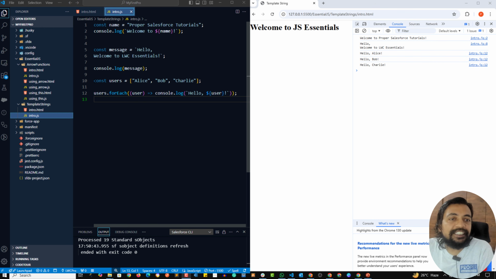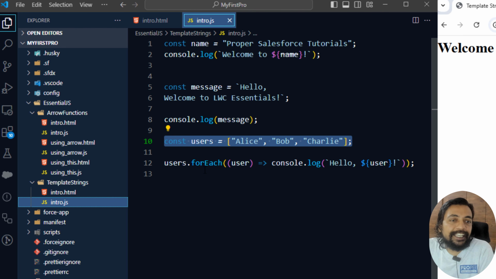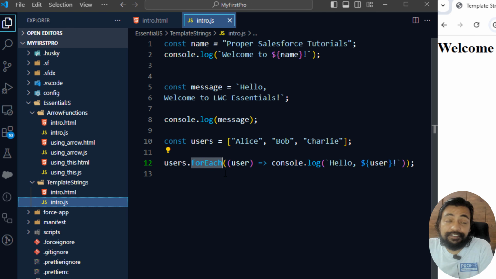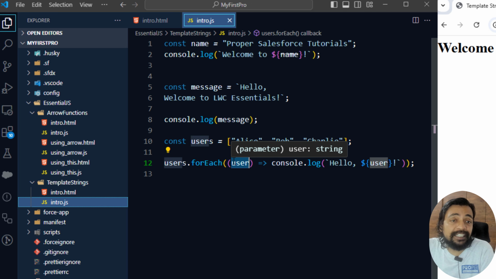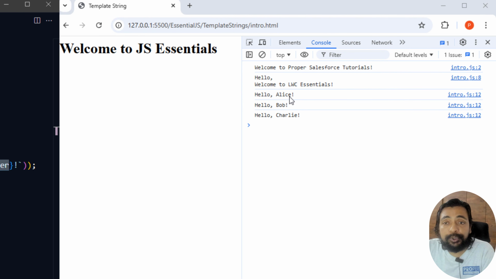So guys, you can see here what I did. I just simply created a simple array, and then I used the forEach function which I showed just a few minutes back. Inside forEach I passed user as a parameter. So each element of this users array will be passed as a temporary parameter of this arrow function, and here I am using that user in a template string. If you see the output on the right side, it is hello Alice, hello Bob, hello Charlie.